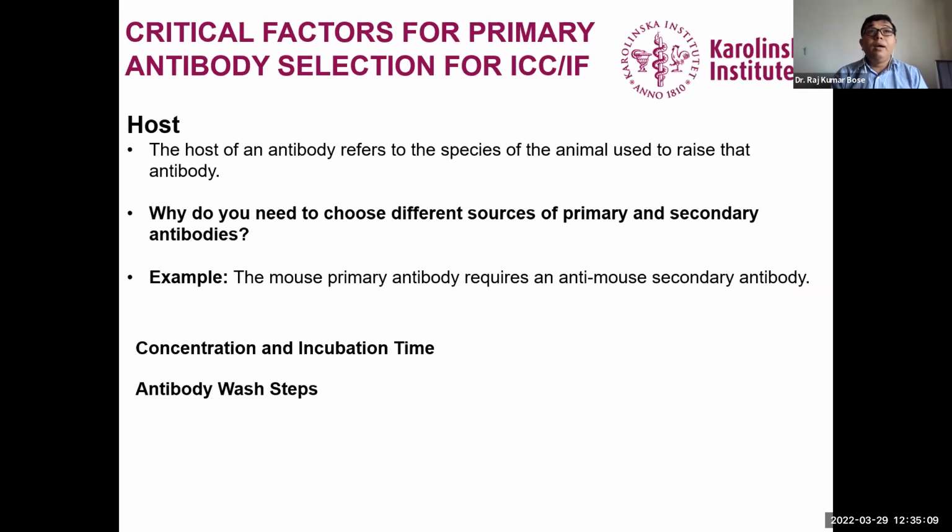For example, if you use a goat primary antibody, let's say goat beta tubulin 3, then you should use another source of secondary antibody, not goat, maybe rabbit, maybe rat, maybe sheep. That would be sheep or rabbit anti-mouse antibody. Otherwise, you will see high background and non-specific reaction.